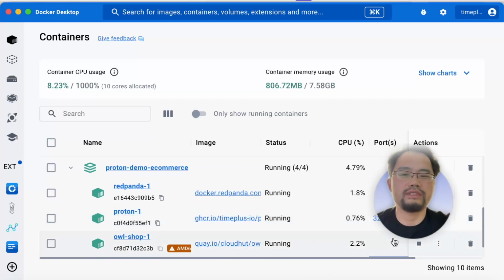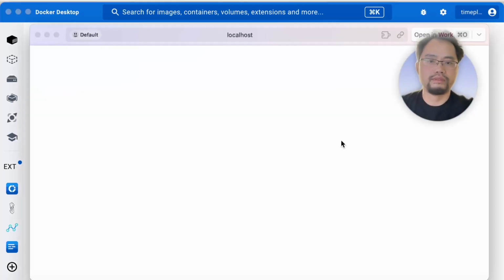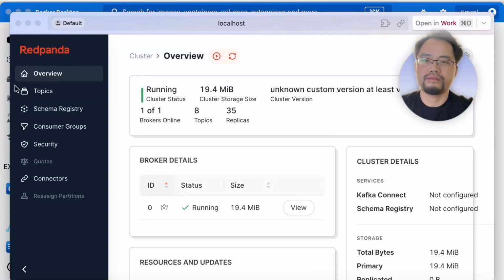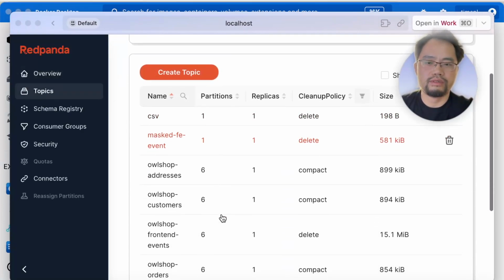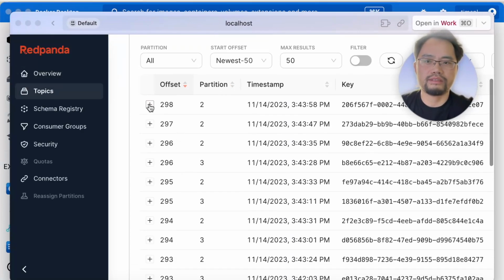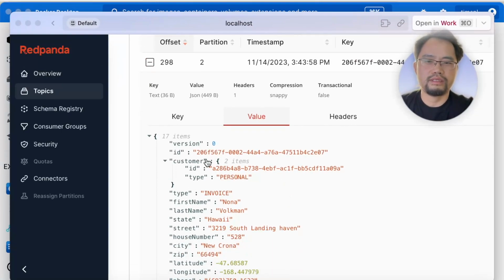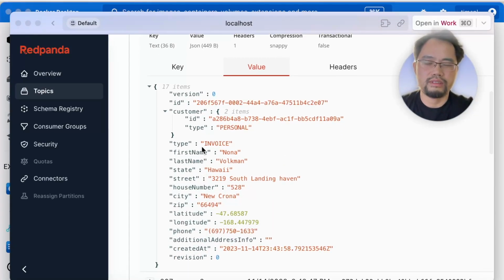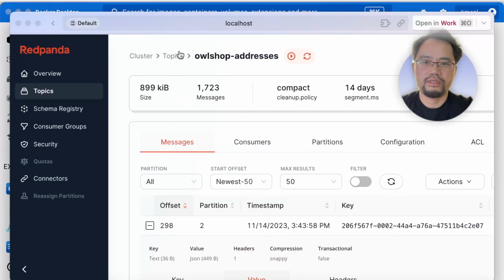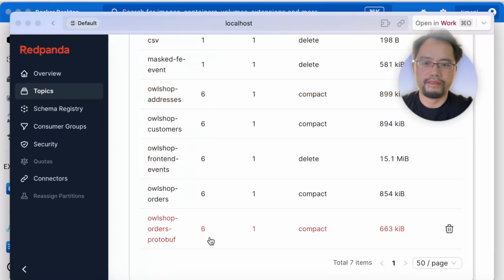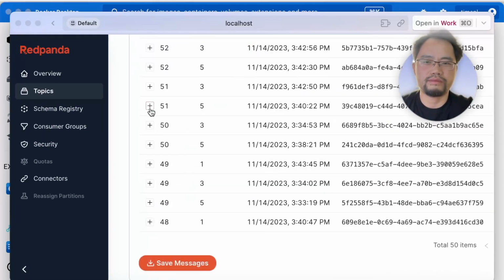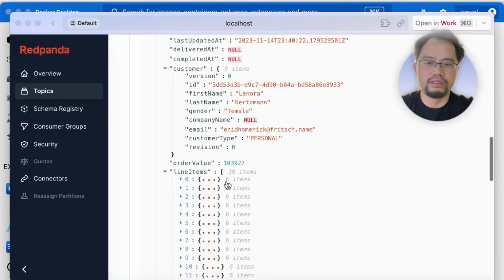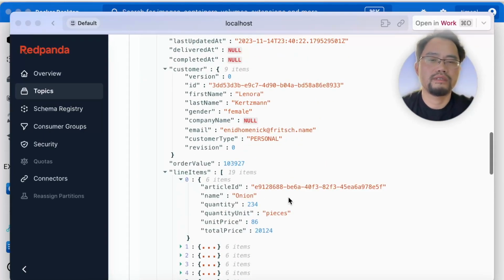Again, we'll be using the same compose file as in the previous video. If you check the Redpanda topics, you can see almost all the data is in JSON format. So this is nested JSON with all the attributes. And there can even be some JSON documents with a bunch of arrays.